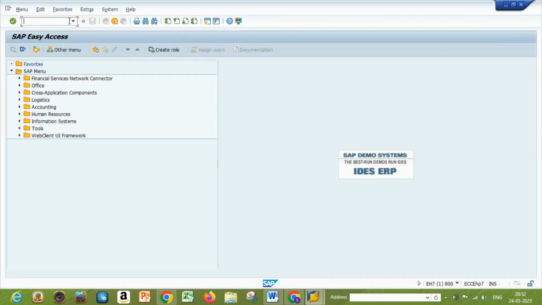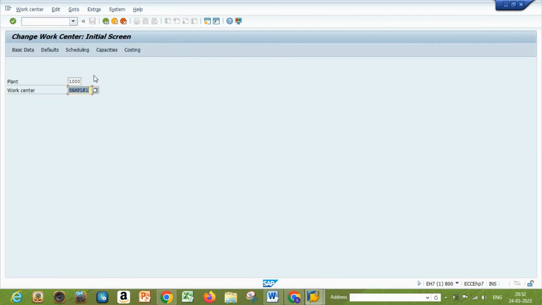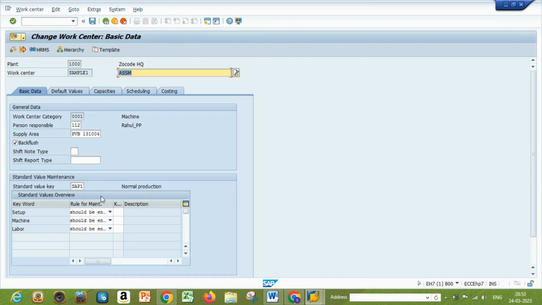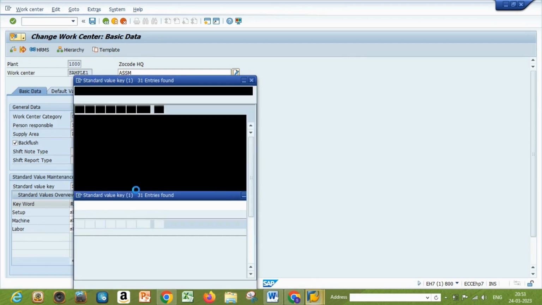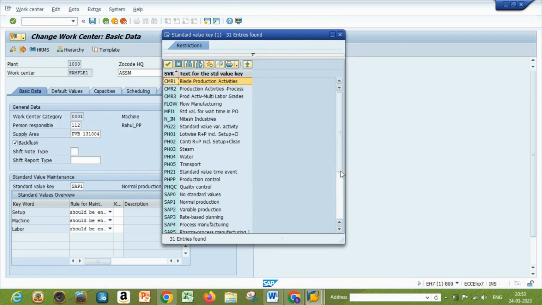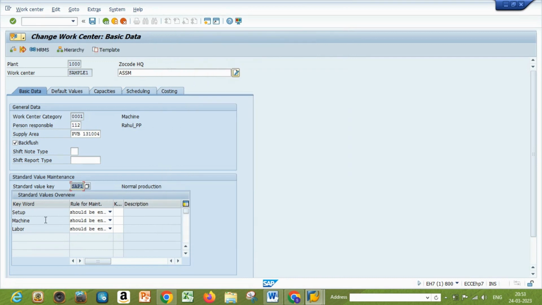First we can see it at the work center level. I am taking CR02. This is a standard value key which is already available from SAP for normal production. When we select the standard value key, it automatically has the standard key functions of setup, machine and labor keys. The same way we are going to configure another standard value key.